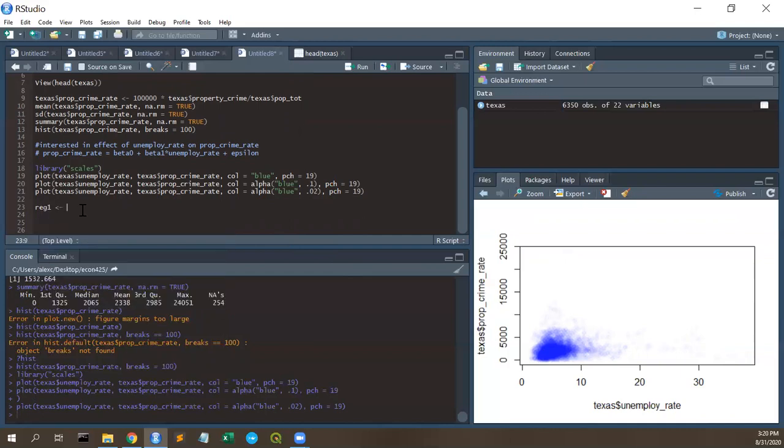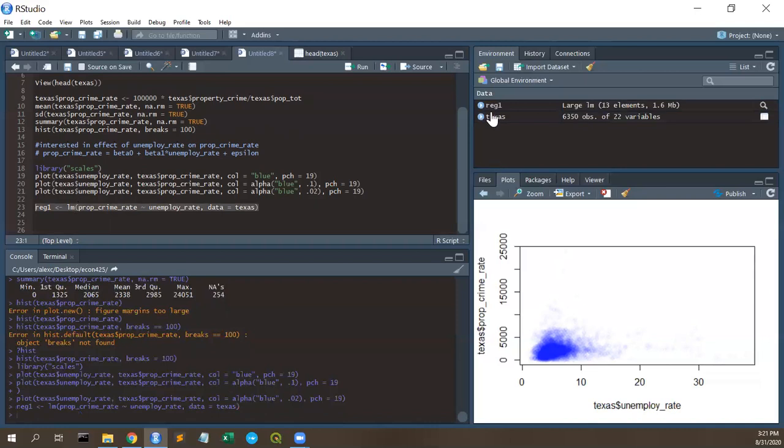So let's run a regression, right? Let's call it reg1. Let's save the regression that we're going to run. So we're going to do linear model. The first thing we're going to put in is our variable for crime rate, our dependent variable, our y variable. So prop crime rate. Then I do tilde, and then unemploy rate. And then I just have to tell it where these variables come from. So data equals Texas. I can run that. Now it's produced a regression for me, reg1.